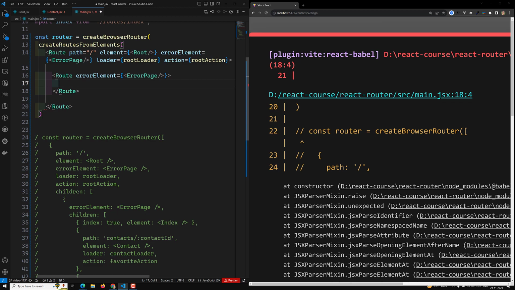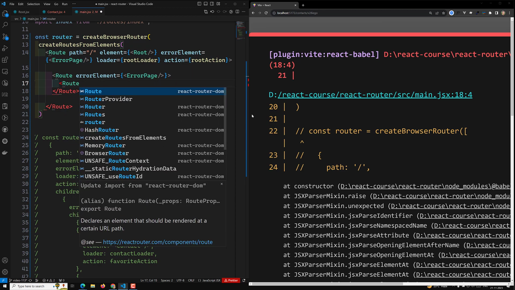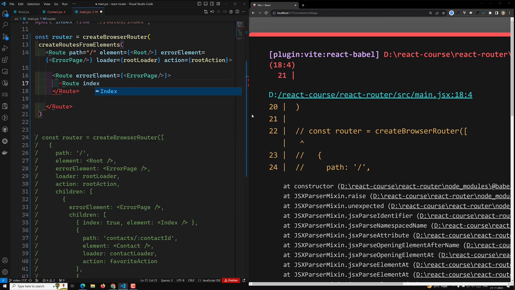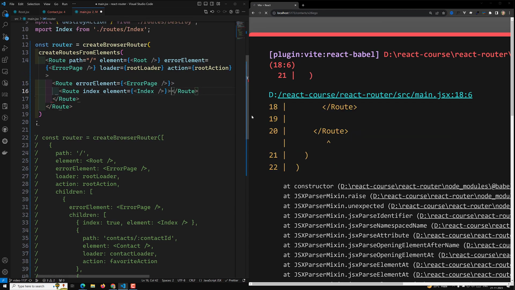Now inside this error element we again have children. So again we need to implement the children inside the route. Inside this route we can write the children again, which means in between this one we need to write it. The first one is the route, and here you can write index is equal to true. Or otherwise you can just write index, there is no need for true, and the element we need to load is the index. The first and the second are completed.